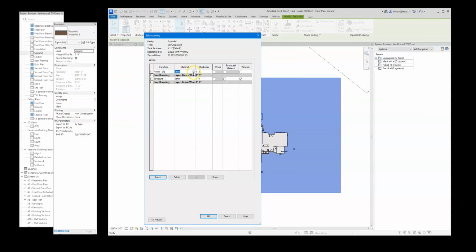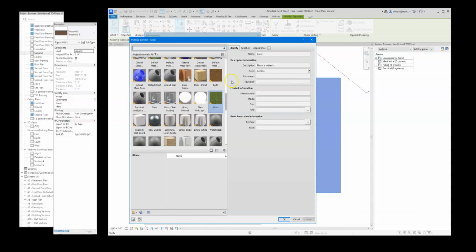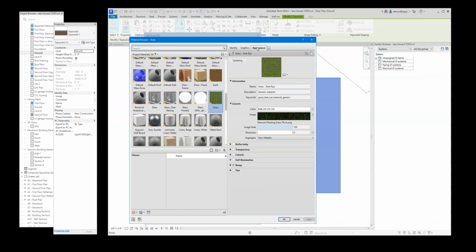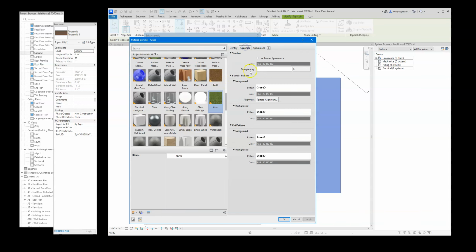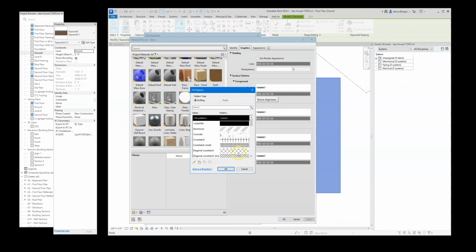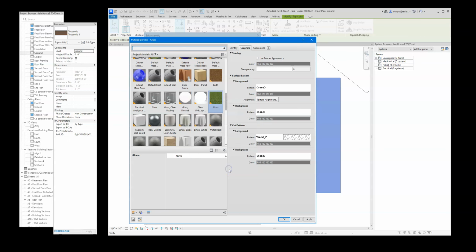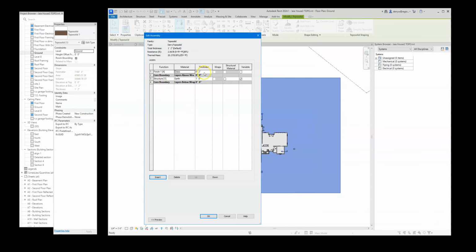All right, I'm going to edit that grass because I want it under the appearance. I'm sorry, under graphics, under this pattern, I want to give it a pattern, and I want it to look like wood. And I'll show you why in a second. So I hit OK. So that's got that pattern.